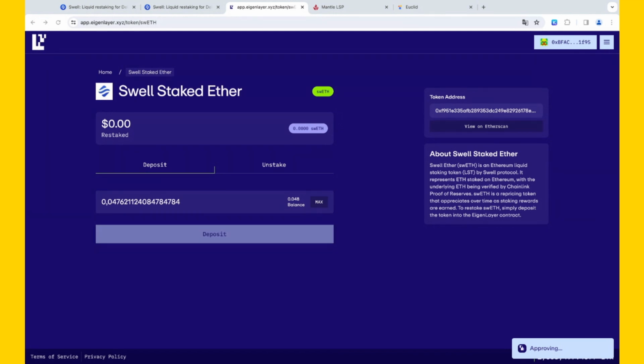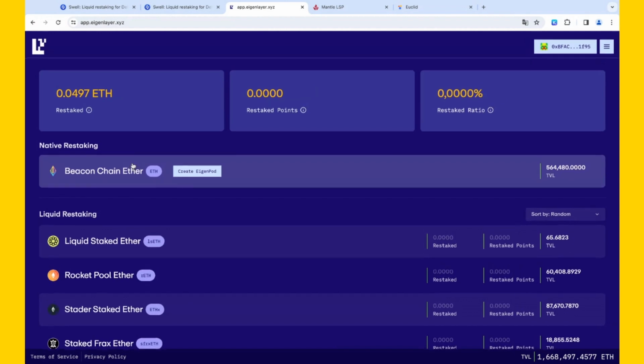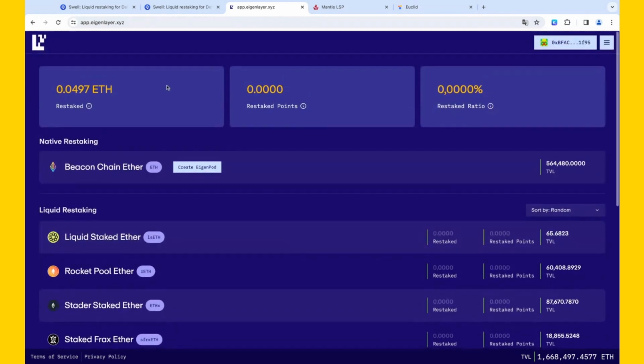I confirm my transaction. I wait a little bit. And the transaction has been successful. Now we go back on the homepage of EigenLayer. And now we can see that we successfully started staking or restaking our ETH or our liquid staked ETH.